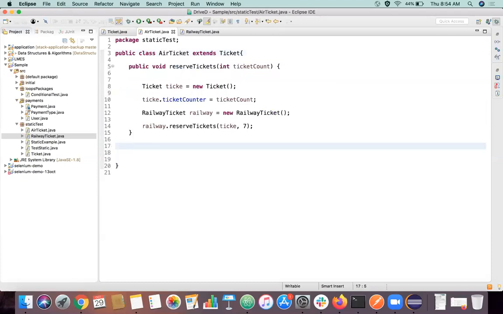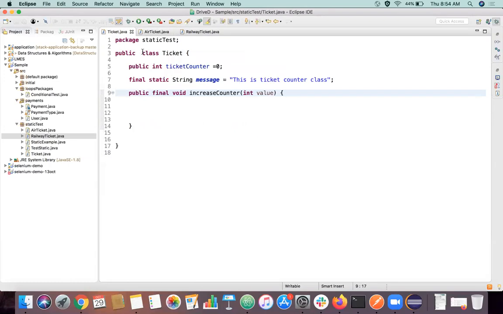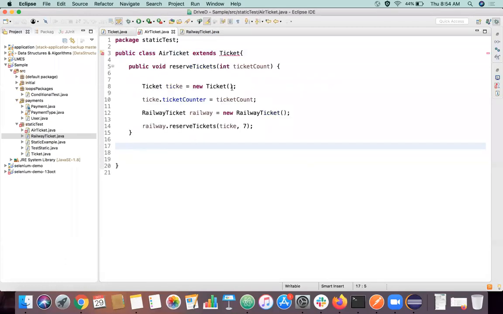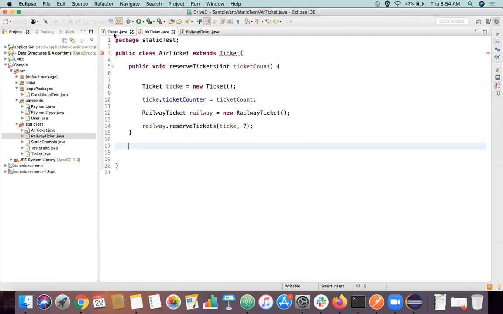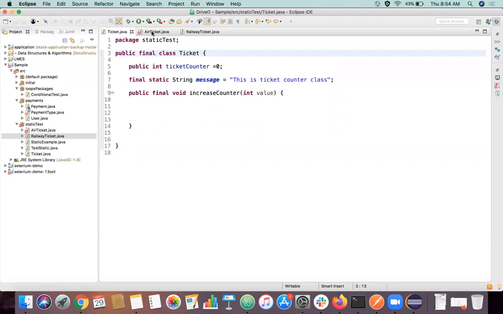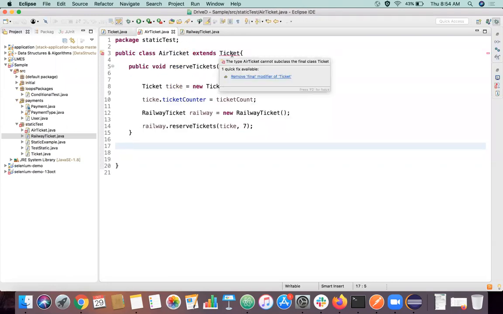So what if I declare the class itself as final? A class can also be declared as final, right? Let's try to do that. Now again, one more error is showing, right? What error is it showing? We can't inherit. I think when we declare a class as final, we can't inherit. Yes, we cannot inherit. If you see this error, cannot subclass the final class. So once you declare a class as final, you cannot go and extend this class.